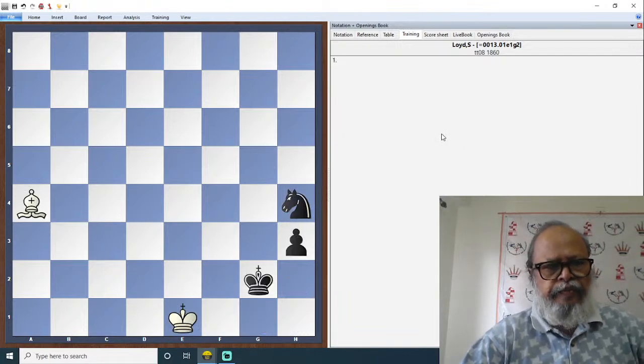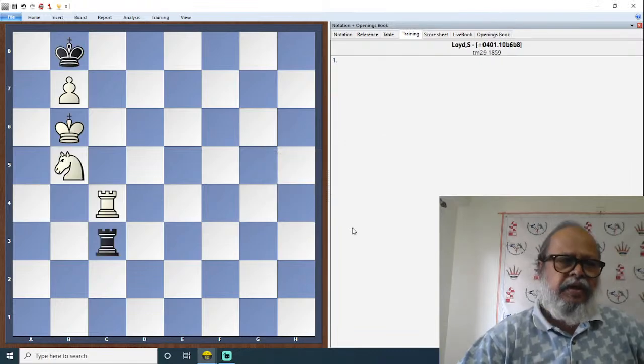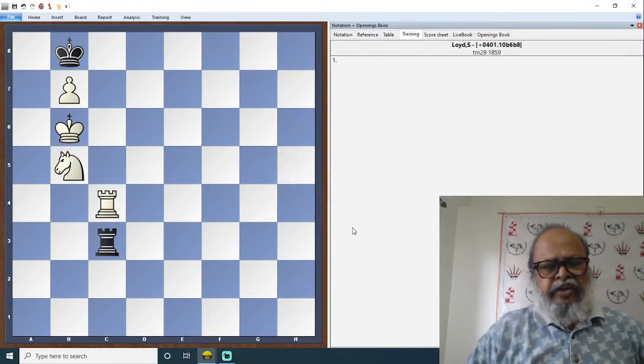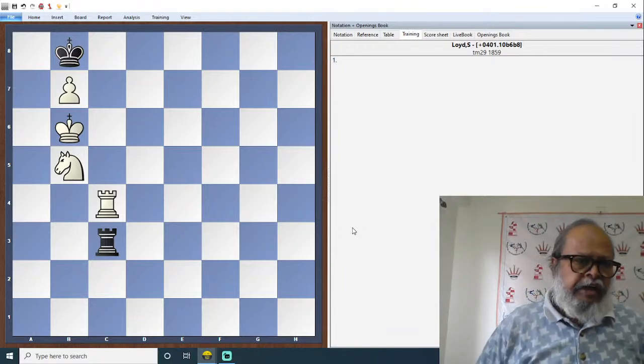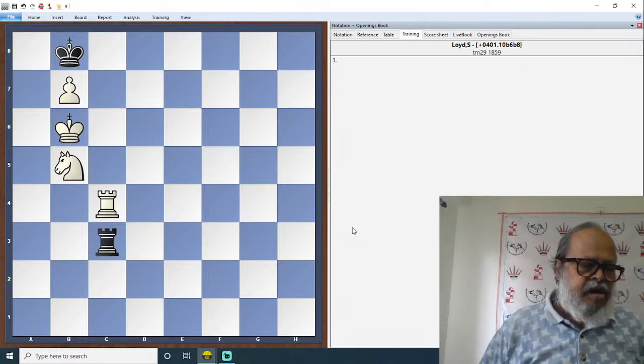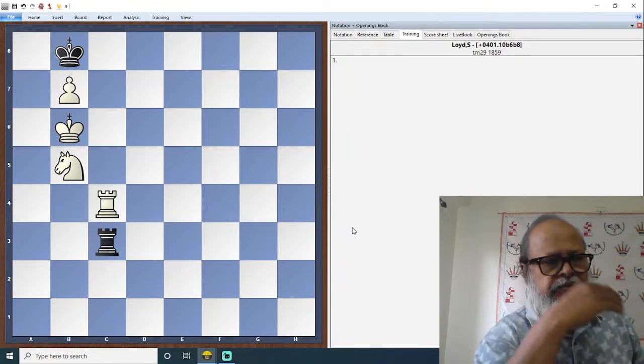Now let's go. Next diagram. Now this particular position, it is white to play. Of course, white has a huge material advantage. So how should white win the game?